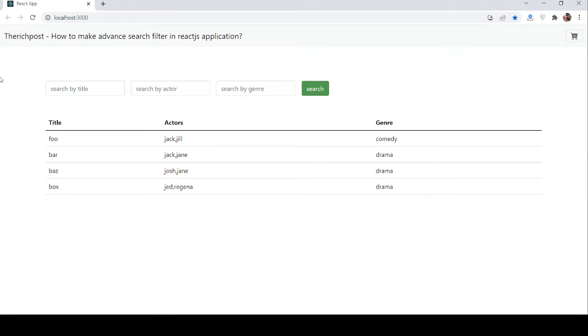So guys, in this working demo, I'm going to show you how to make custom advanced search filters in a Reactjs application.